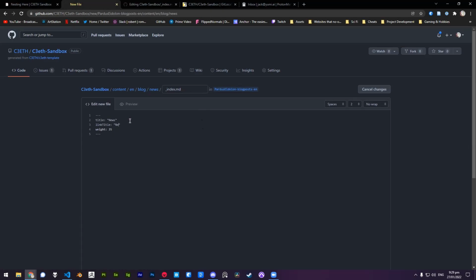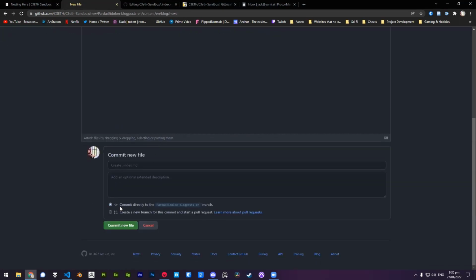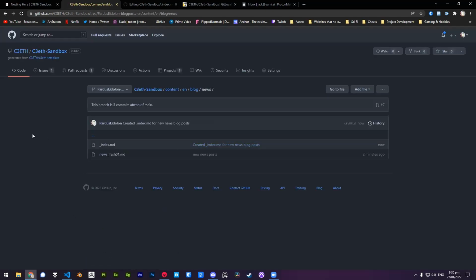We'll just call this news, and we'll give it a random weight, obviously one that isn't the same as this one. So we're going to give it an arbitrary number of 40. We'll leave the rest blank, and name the commit "created _index.md for news blog posts". Commit new file, and voila.